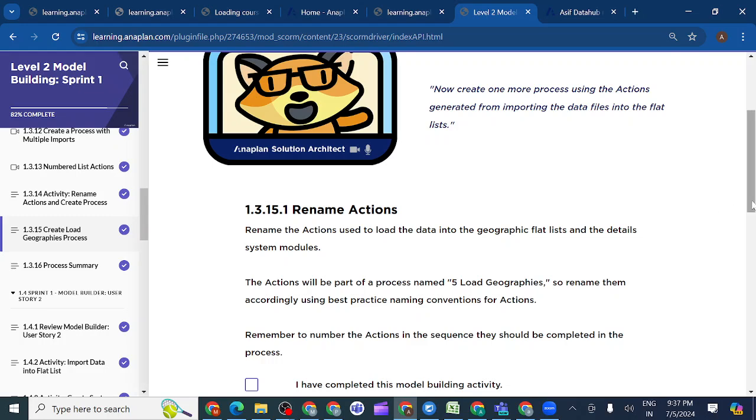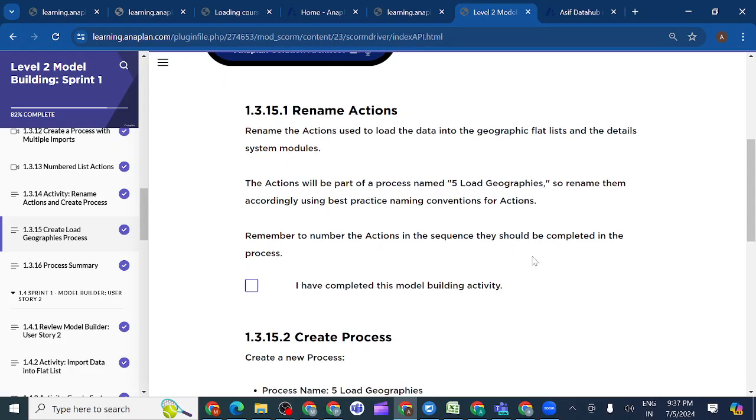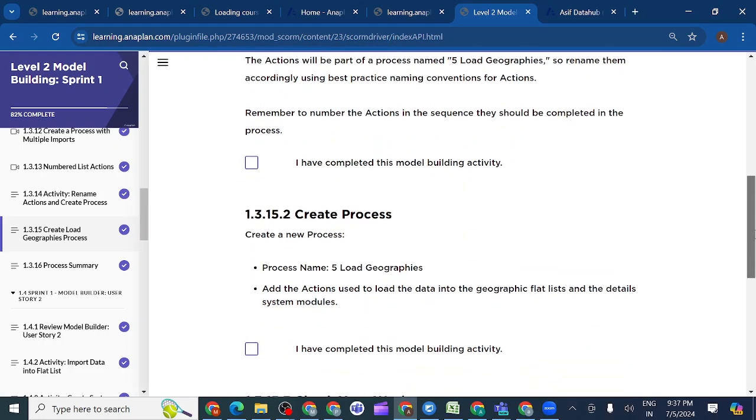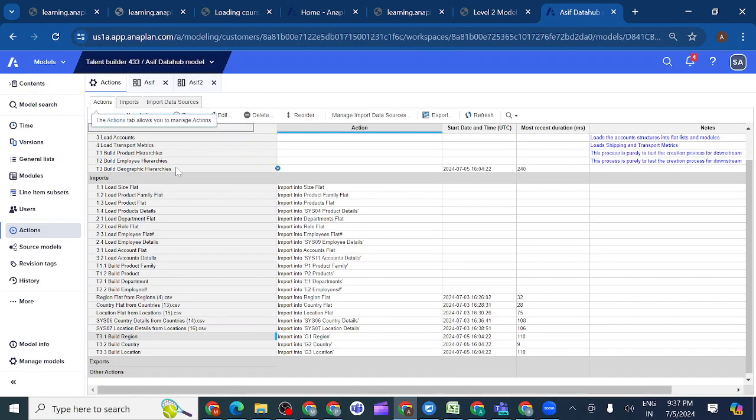Whatever we have done just now, we have done totally for the hierarchical list. So now we need to check the plot list. The actions will be part of the process named file load geographies. So rename them accordingly using the best practice naming convention for the actions. So first of all we need to create the file load geographic process. The process name we have here, we need to create here. Create one process.